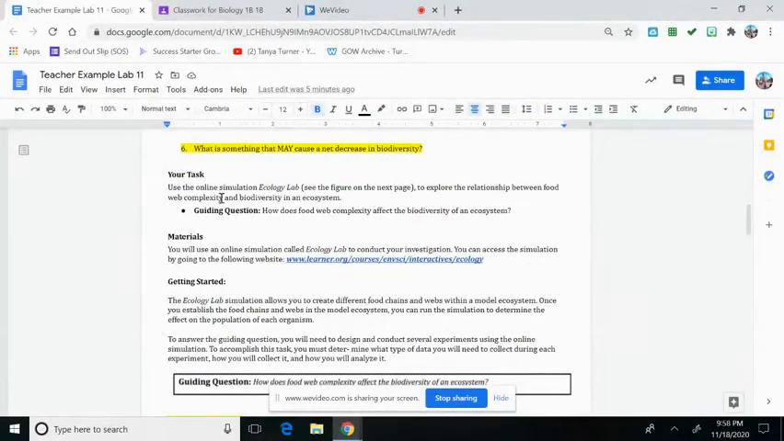Then you will be moving on to your task, where you use the online simulation called Ecology Lab, which I will go into, to explore the relationship between food web complexity and biodiversity in an ecosystem. Just a reminder that our guiding question again is how does food web complexity affect the biodiversity of an ecosystem? The only materials we need for the lab is this link.